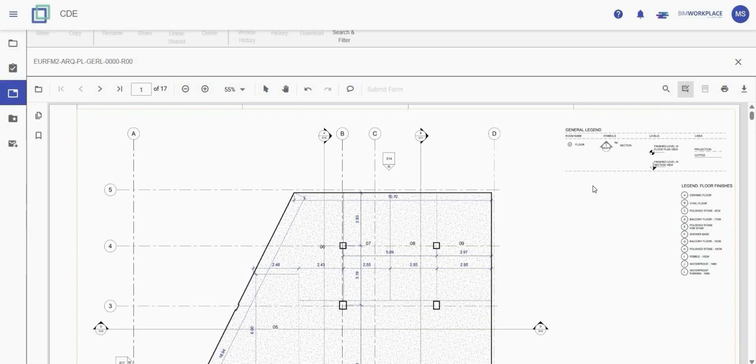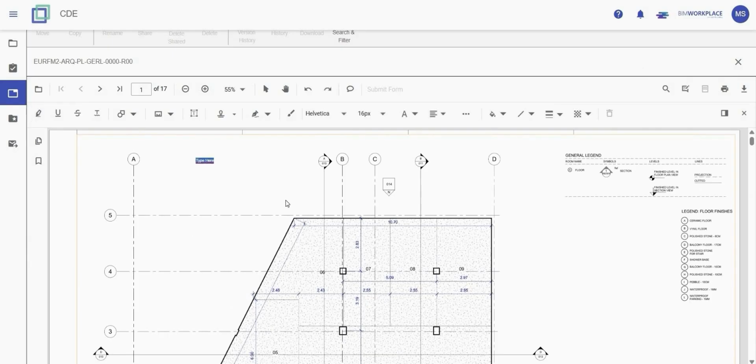BIM Workplace's goal is always to simplify your processes. So here you can not only view the PDF model, but also make specific changes and add your comments. This way, your feedback will always be linked to the document.